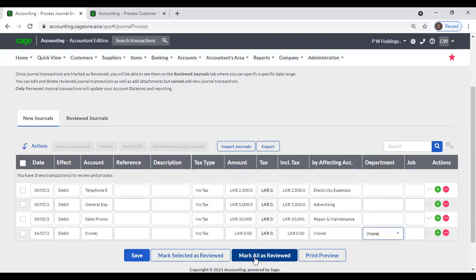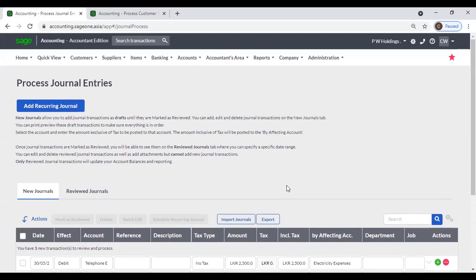Also, if you are the only person in your finance department, you can enter the entries and click mark all as reviewed, then it will process. These journal entries will transfer to your GL accounts.